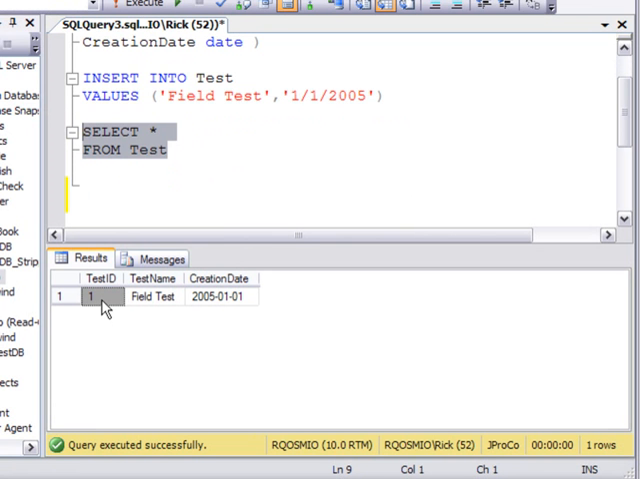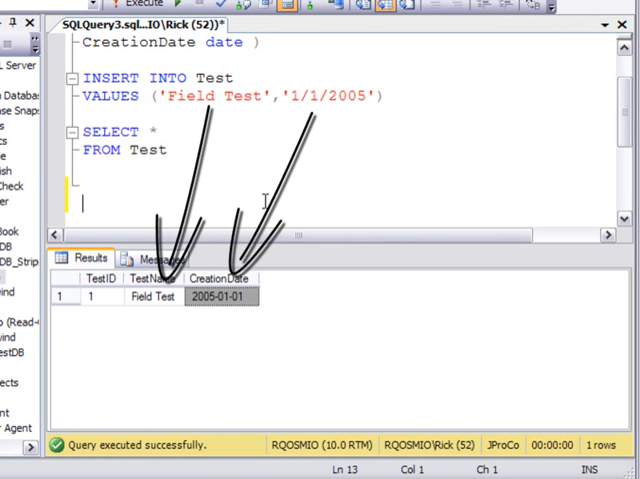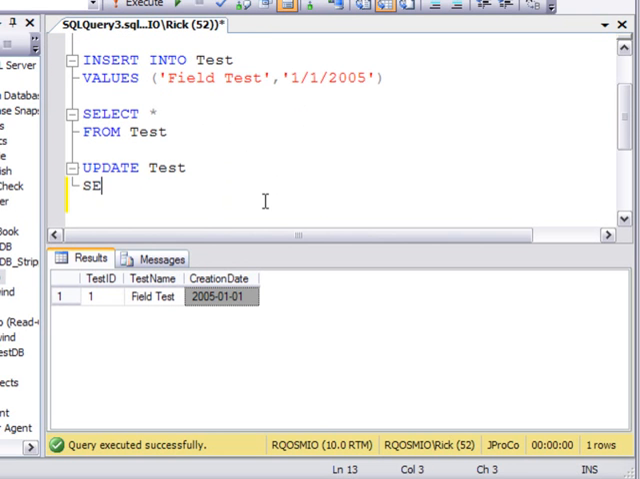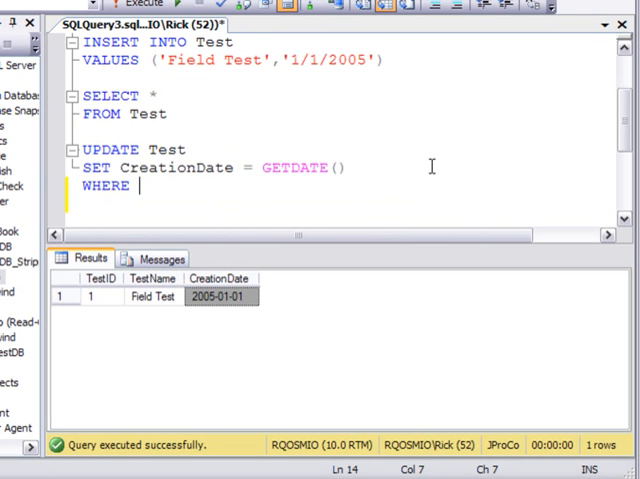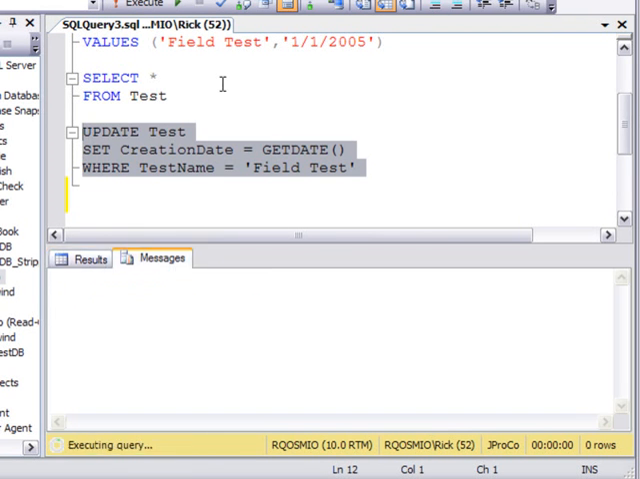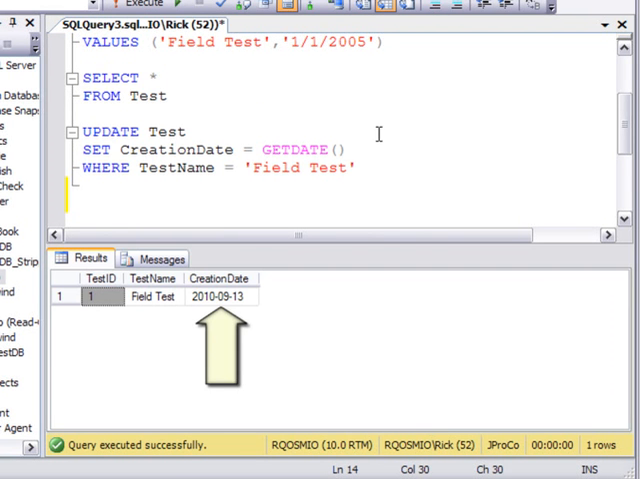Let's select from that table. And we see test ID 1, which was auto-generated from an identity field. In the second column, test name, we supply the value field test. And it was done on January 1st, 2005. But it really wasn't. We did it just now. So let's update and set the value to the getDate function where the test name is equal to field test. That should fix that feed. Let's run this. 1 row affected. Excellent. We got a modern date here.